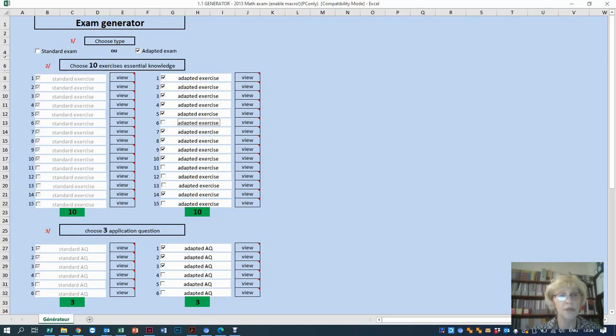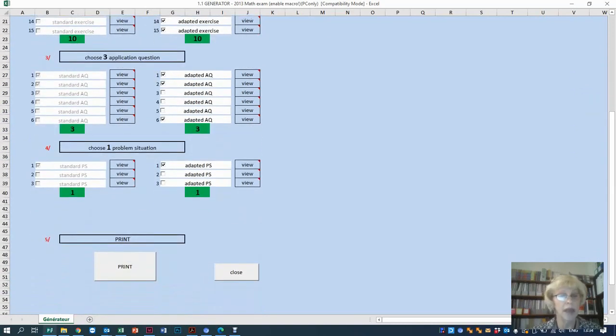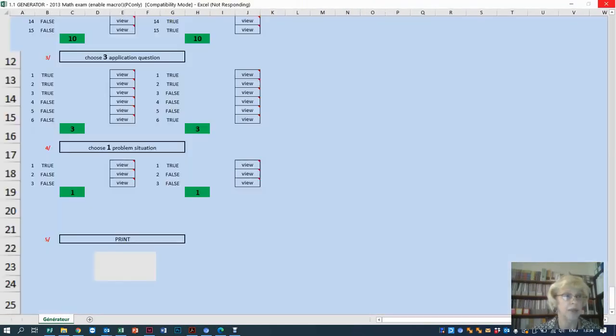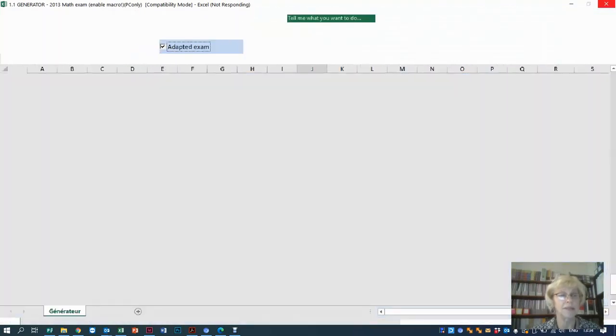So once we make the right selection of questions, then we'll be able to print the exam. Go down to the bottom and click the box that says Print. Do not be concerned if you see a lot of vibrations with this Excel page. The macros that are required to produce this exam need significant processing.